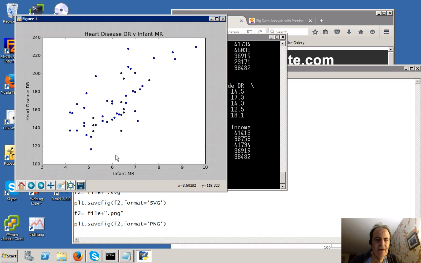And we can see here, roughly, as we increase the infant mortality rate inside the state, then we can see that we will possibly increase the heart disease death rate. So there is a correlation. We've seen a correlation between 0.6 and 0.7 from a previous result.